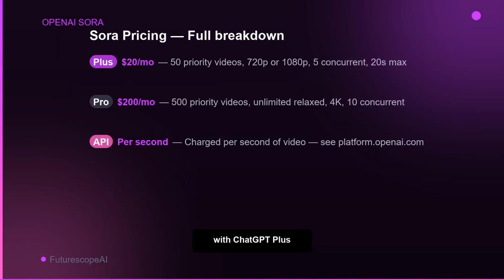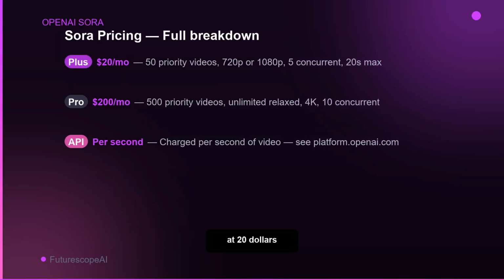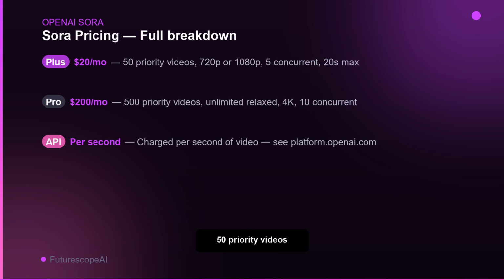Sora is included with ChatGPT Plus at $20 a month: 50 priority videos per month in 720p or 1080p, 5 concurrent generations, 20-second maximum. Pro at $200 gives 500 priority videos, unlimited relaxed generations, 4K resolution option, and 10 concurrent generations. API pricing is per second of video generated. Check the current rates at platform.openai.com.